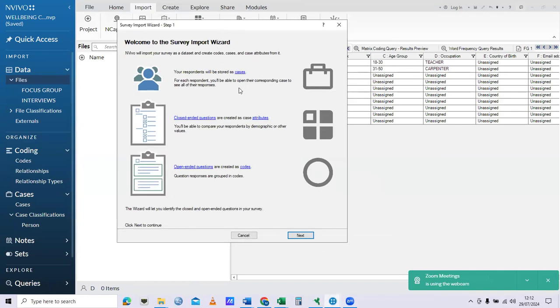And the key thing in this is to tell NVIVO which are the closed questions, which means the quantitative questions, pre-coded ones such as which age band are you in, or how satisfied were you with whatever it is. So closed questions means pre-coded, and open-ended obviously are the ones where you write in your own thoughts in your own words. So NVIVO needs to be able to distinguish between these two, because they will be treated very differently in how they're imported.